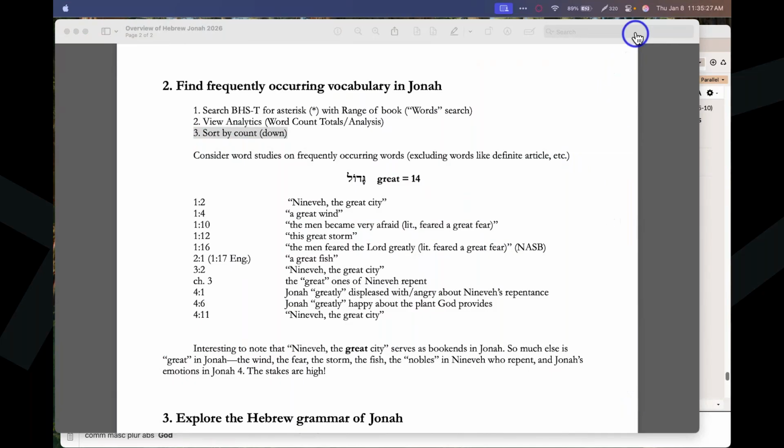So I'm putting that comment in the chat. What other questions do you have? I can go over the technical stuff again as far as finding the vocabulary, especially if you're newer to Accordance and would like to see that again. I'm happy to do that again. But we'll pause there before we move into grammar.